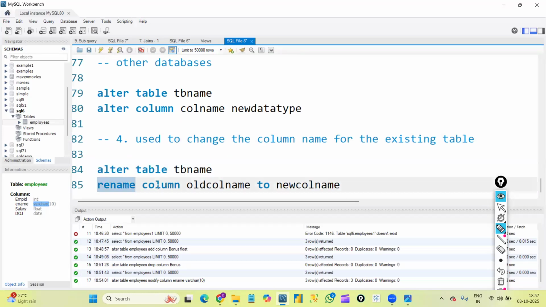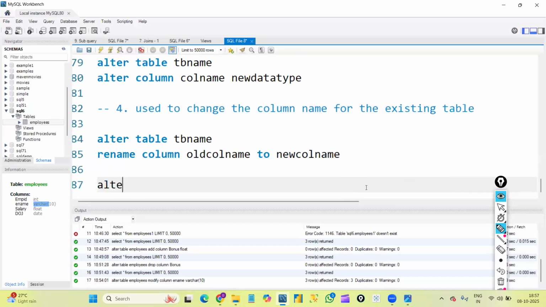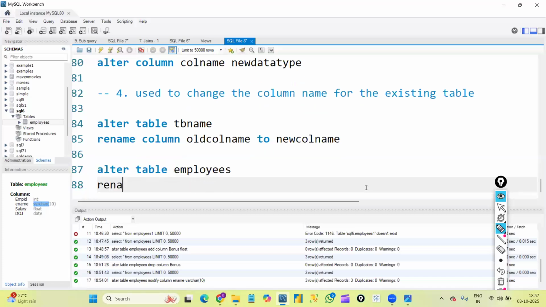We are saying that we want to rename a column, from the old column name to the new column name. For example, ALTER TABLE employees RENAME COLUMN old column name. Instead of DOJ, I'll change it to the full form, the complete name, date of joining. I'll just give it like this.